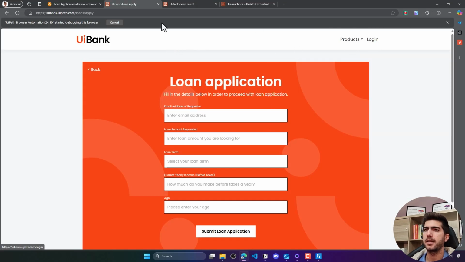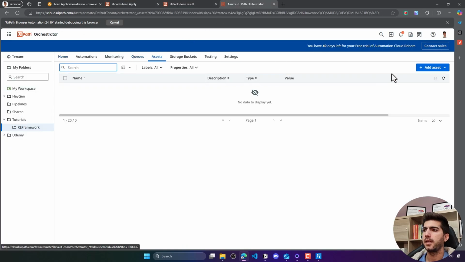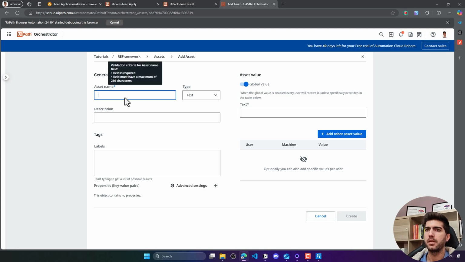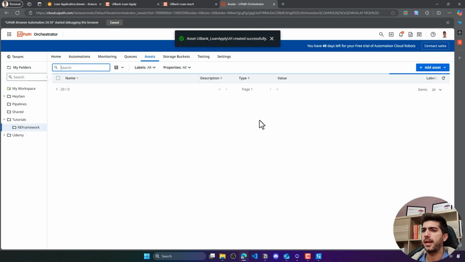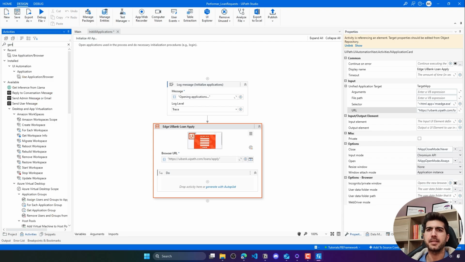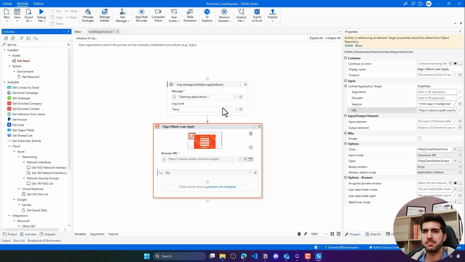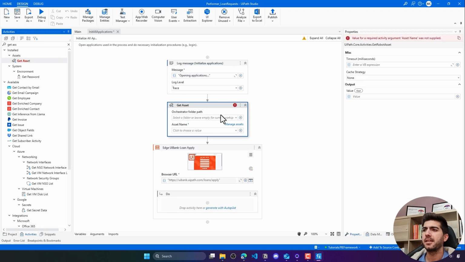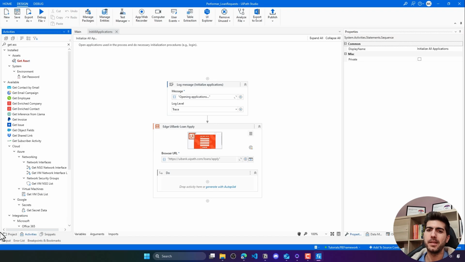So here let's store an asset. It can be a YBank loan form email, or loan apply URL, and store the asset here. Usually, what will happen is that we use the get asset activity, right? We indicate the asset that we want to get, and then get the value. We have to do this for each asset we want to get. So if we want to get 10 assets, that's 10 get asset activities, for example. But there's a better way.